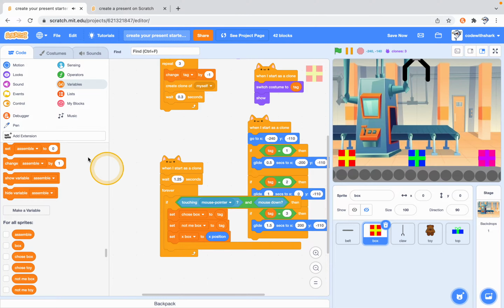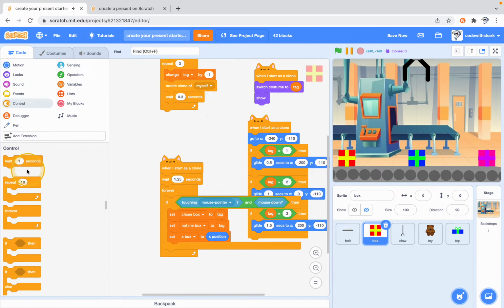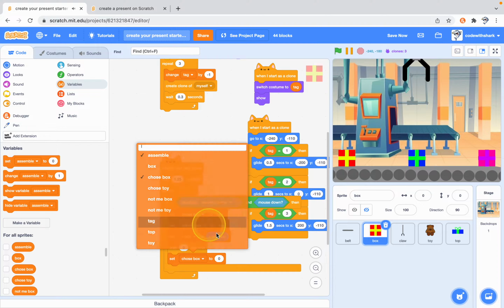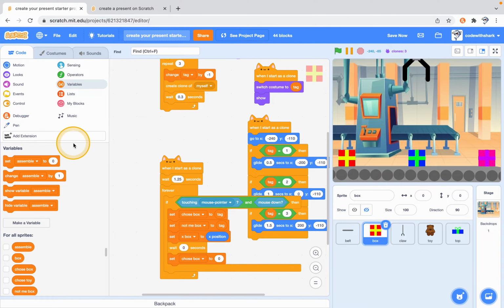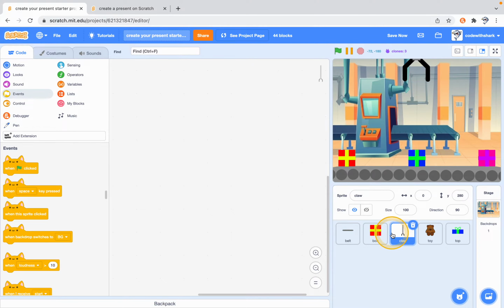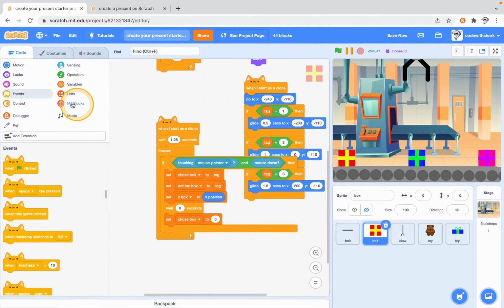Then we need to wait 0 seconds, which is 1 frame, and set chose box to 0. If you didn't add that, it would spam the claw, which we will code later, and I will demonstrate.